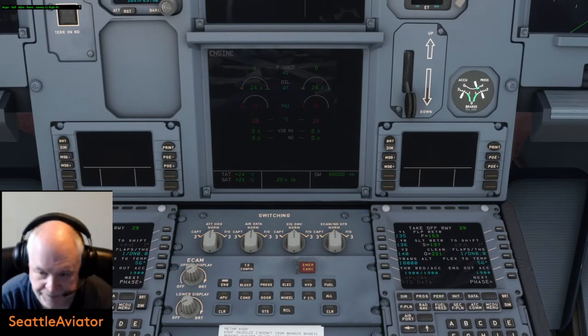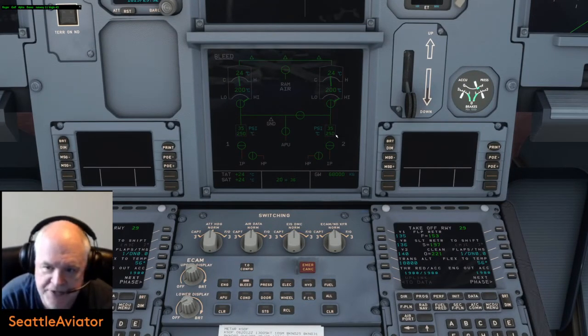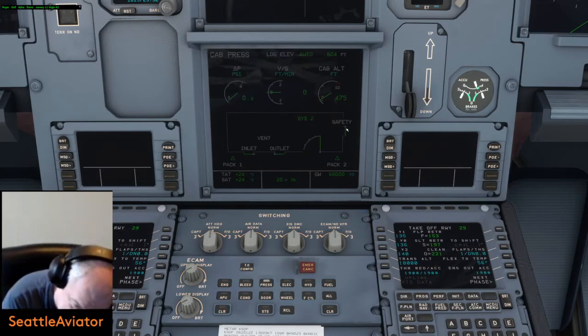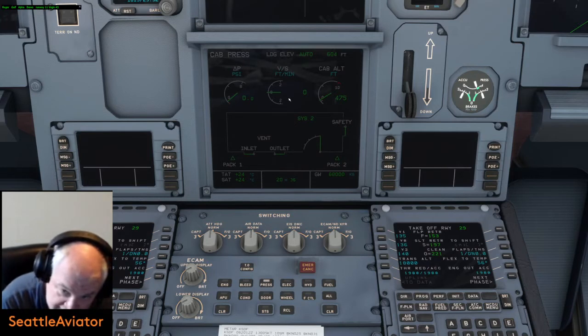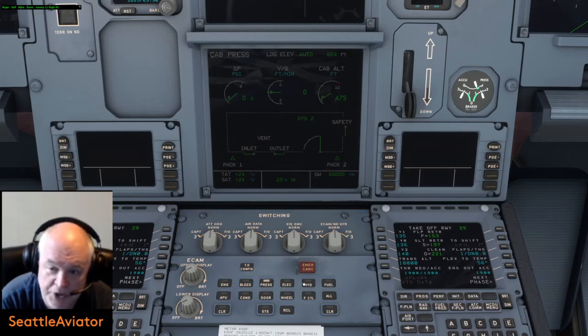Engines are currently not running. Bleed air is on and providing 35 psi at 250 degrees Celsius. Inlet, outlet, and safety valves are closed. We have no vertical speed, cabin altitude, and PSI. PSI is 0, cabin altitude 475 feet, which should be ground altitude since our cabin door is open.